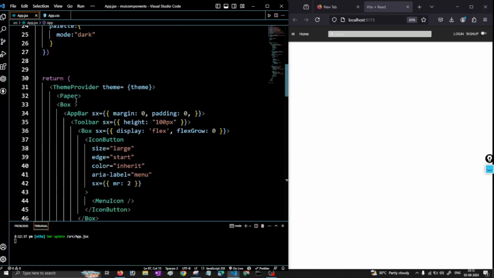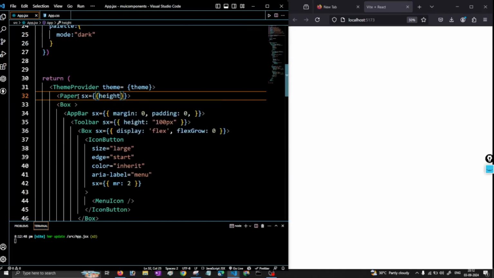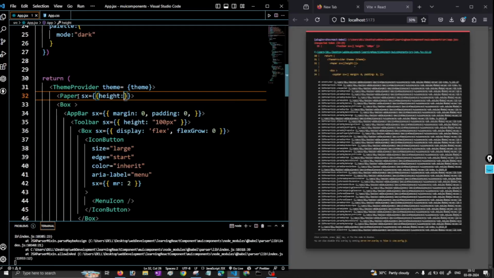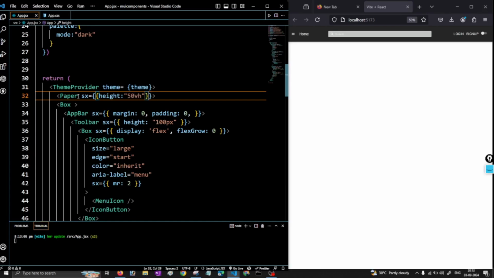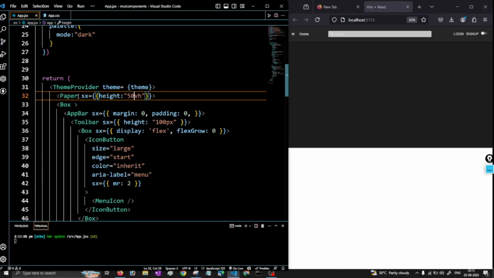And a little bit of styling we will give to paper, like we will provide it a height of 100 VH. So see, paper is a component which is wrapping the whole element. If we provide 50, then we can see that only half of our web is the dark mode now. So it is like a cover we have provided to our application, and it has to be 100% of it. So we are doing 100 VH.